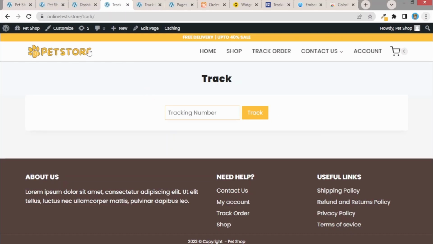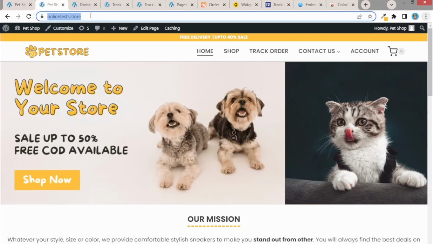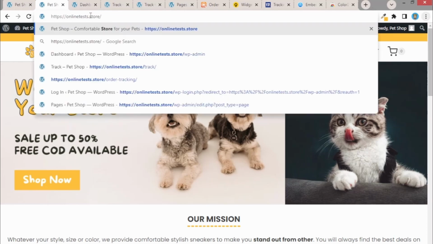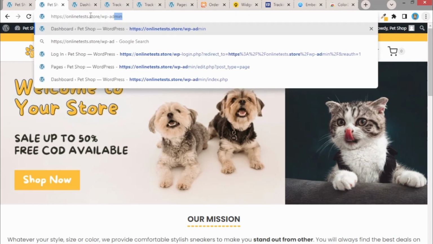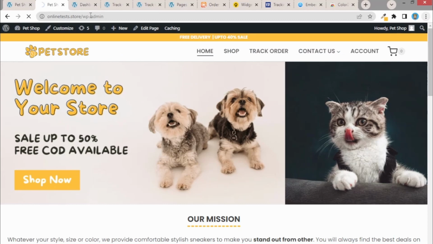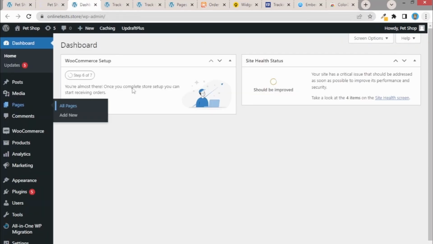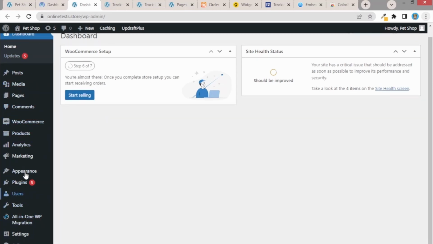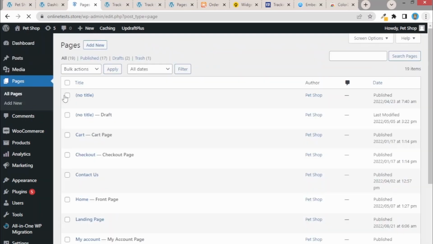So the first thing that we need to do is log in to our website. As you can see, this is my website. After the domain name, I need to enter wp-admin, then hit enter, and after that I need to enter the user credentials and I'll be able to log in to my dashboard, guys. Once I log in to my dashboard, I need to head over to pages. I need to click on all pages, guys. Okay, so from here, I need to create a new page, guys.